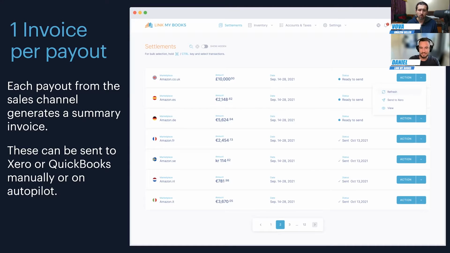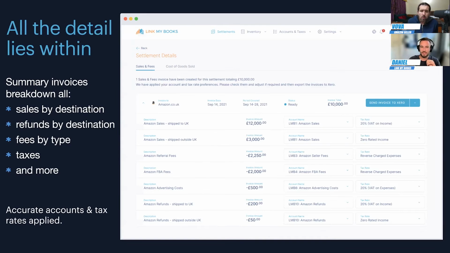Now, inside those individual entries, if we take that top one there, for example, £10,000 received from Amazon UK, we go into that one, and that one shows all the different sales. So sales inside the UK and sales outside the UK. So we've got sales by destination, refunds by destination. We've got the fees broken down by type, and all the taxes have been automatically assigned. So what you end up with is a really clean entry in your bookkeeping system, which is breaking down what each of your payouts is.